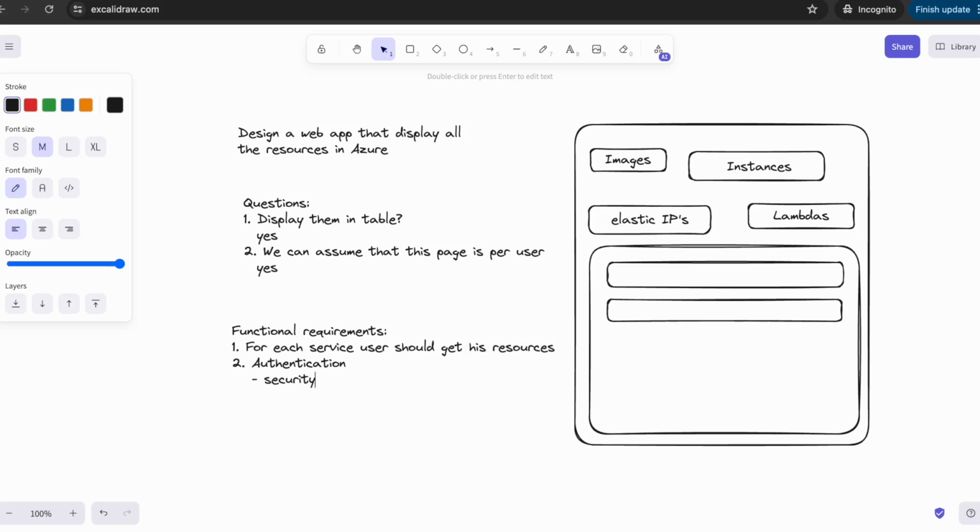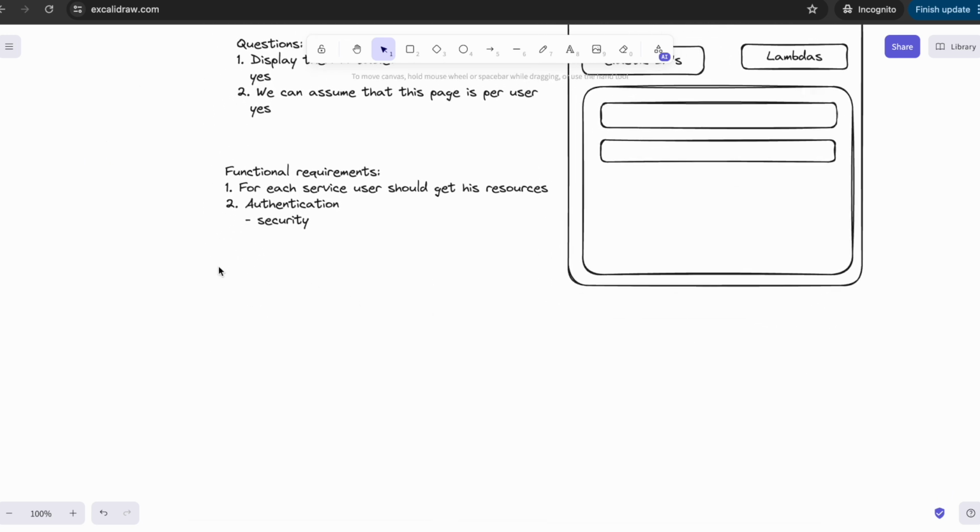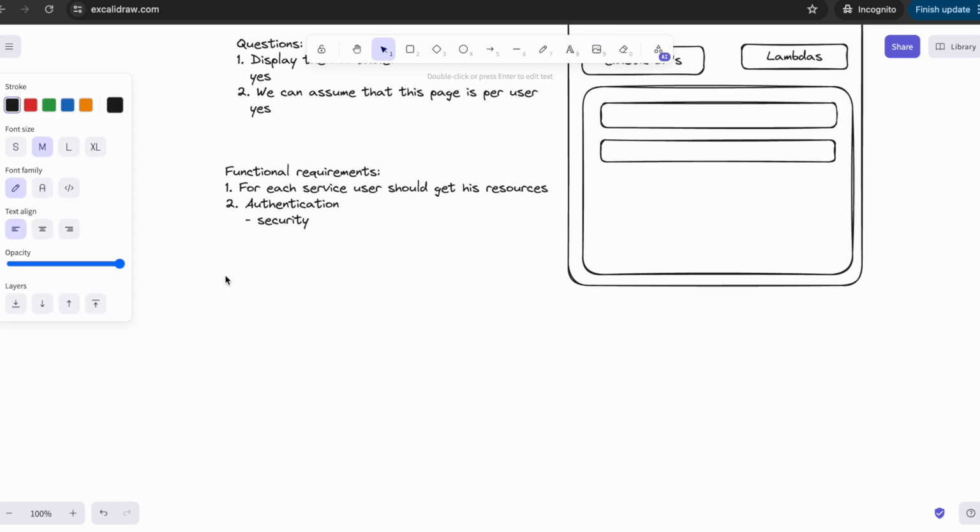Okay, so now we're gonna go to non-functional requirements, and I'm gonna move it a bit up. It disappeared. Okay, non-functional requirements.